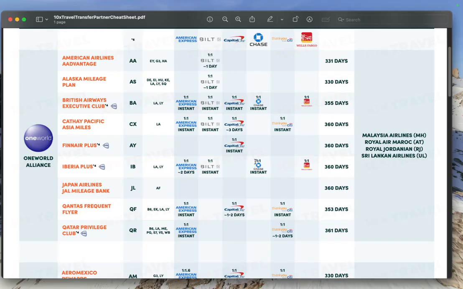I'm not going to bother to search Singapore KrisFlyer, but you get the idea. We'll run through one more example with Iberia Plus. Now, if you do have flexible currencies such as Amex MR or some Capital One points, the process would take a little bit longer, but it's the exact same process.